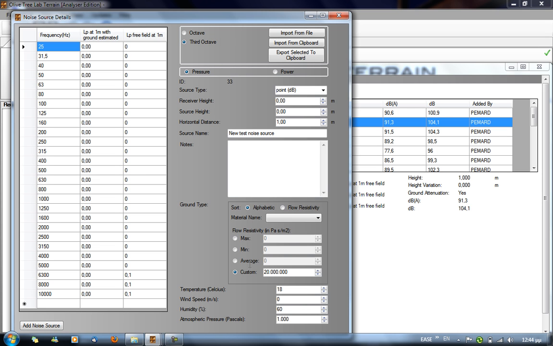Those can be typed directly into the center column. Note that it's the only column that is editable. As you type, you see that the column on the right gets updated with the 1 meter free field values calculated automatically by applying the correction we mentioned before. In this case, the value is the same because of the horizontal distance we entered.